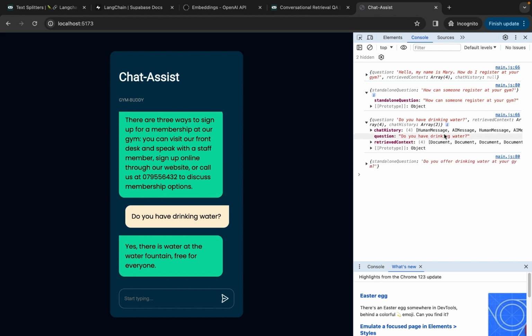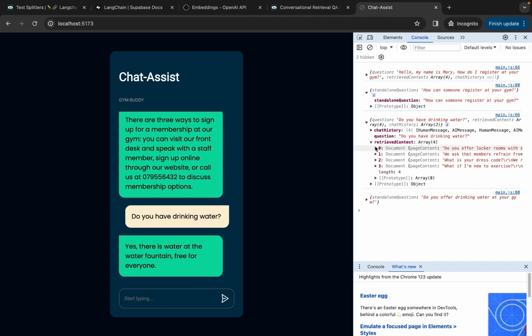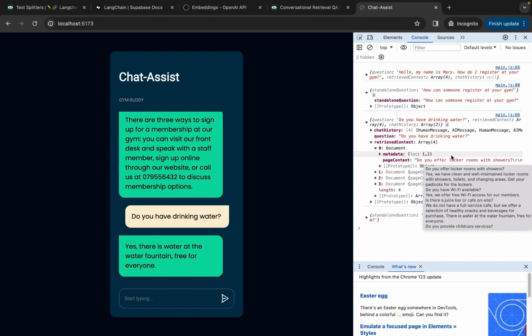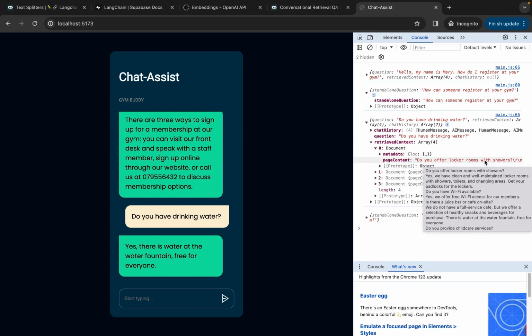Then the question is the exact question, not the standalone question: do you have drinking water? And the retrieved context, let's see what it contains. Do you offer locker rooms with showers? Oh, I believe this showers here is just because of the water. By the way, I feel like these chunks are too large. You can reduce the chunk size by changing that parameter in the split document function.